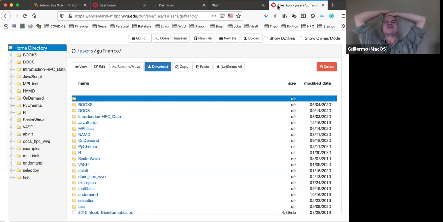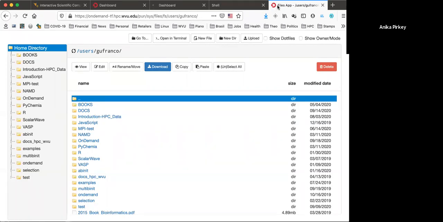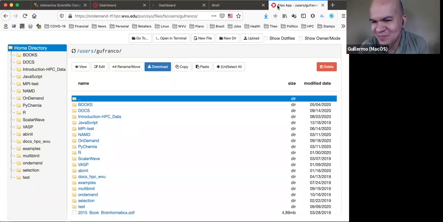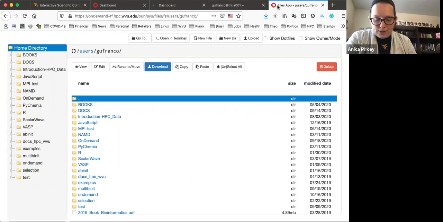Okay, questions? I had a couple of quick questions about RStudio. Okay. Can you still use the file searcher to pull your data sets off of an external hard drive or something, or do you have to have all your data loaded into the HPC in order to use it?